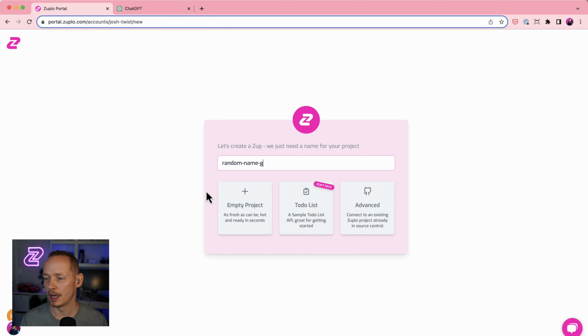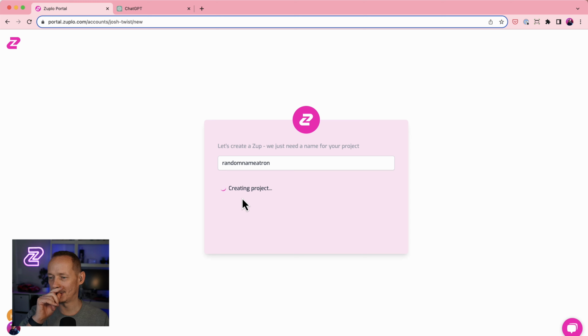Over here, we're going to call it the Randomnameatron. Yeah, actually, I told you this wasn't rehearsed. Randomnameatron. There we go. That's a beautiful API name. That's the name of my project. Typically be ready in about 20 seconds for me to start coding here. And we're going to use ChatGPT a lot.